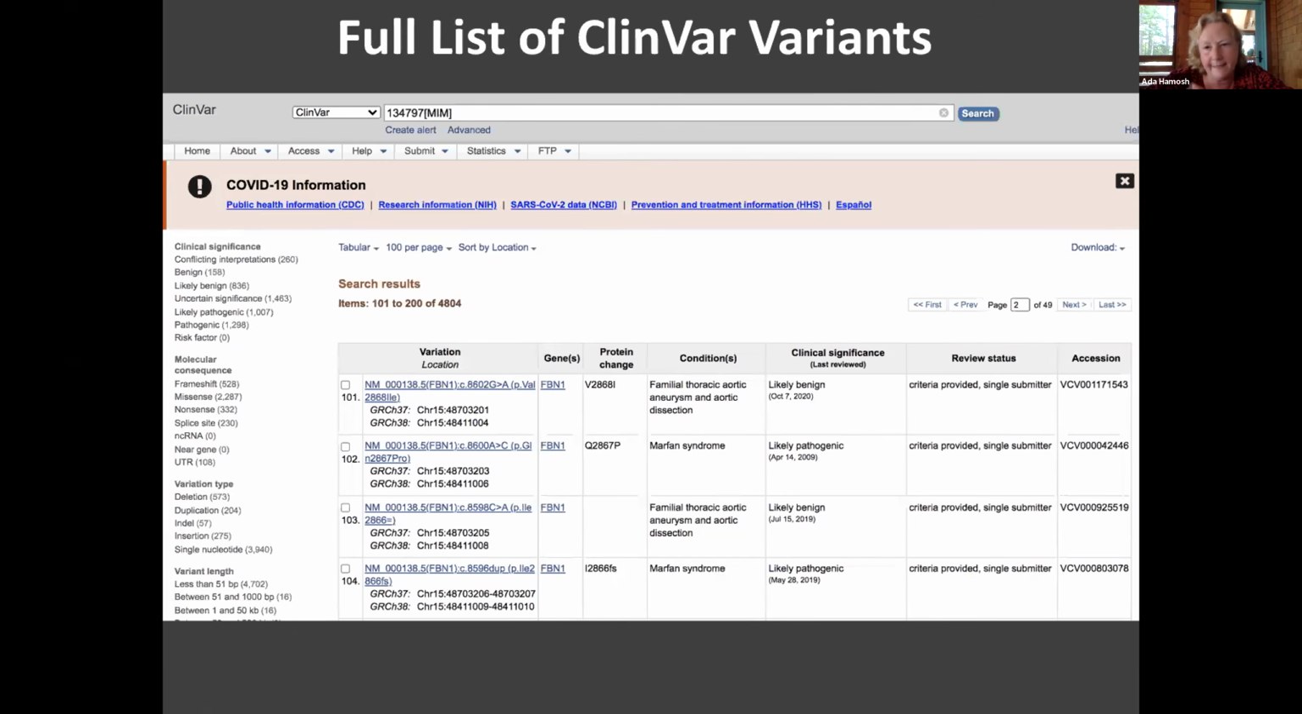So OMIM is an exemplar place. It's not the place to go for variants. I know you all know that. And then this just shows you what's available on this page, and you all know everything about going from here forward.